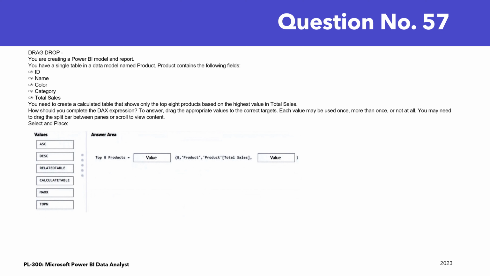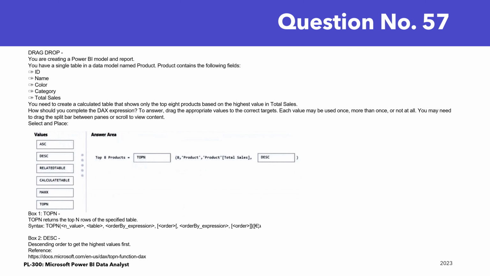To answer, drag the appropriate values to the correct targets. Each value may be used once, more than once, or not at all. You may need to drag the split bar between panes or scroll to view content. Top 8 products = TOPN(8, Product, total sales, DESC).